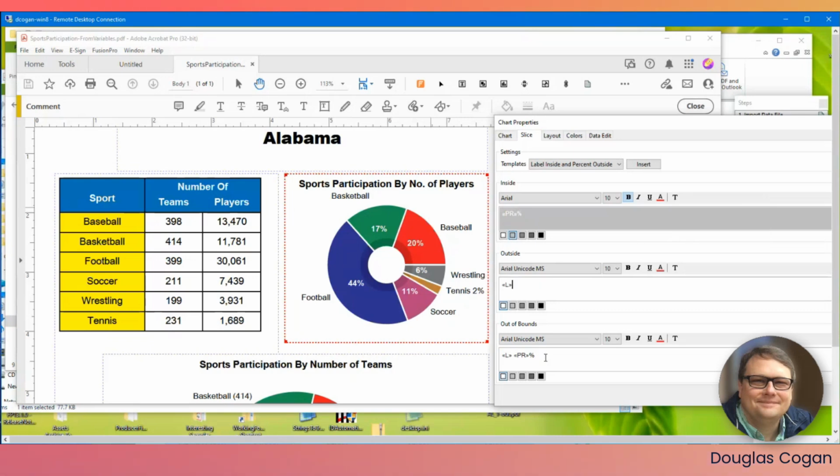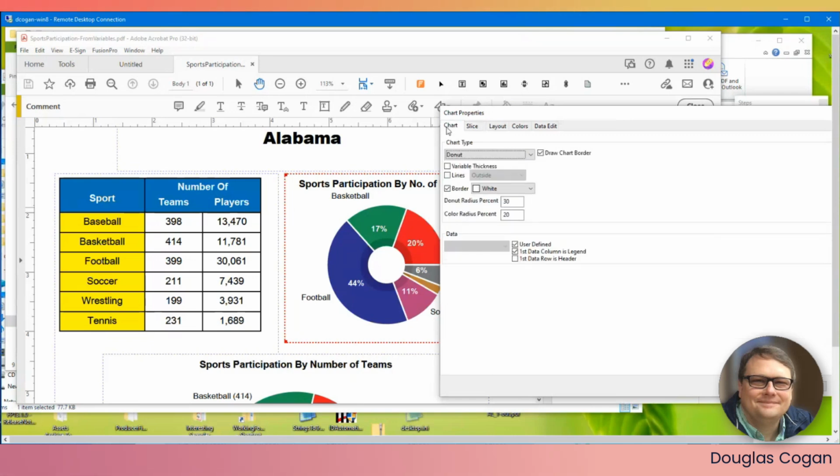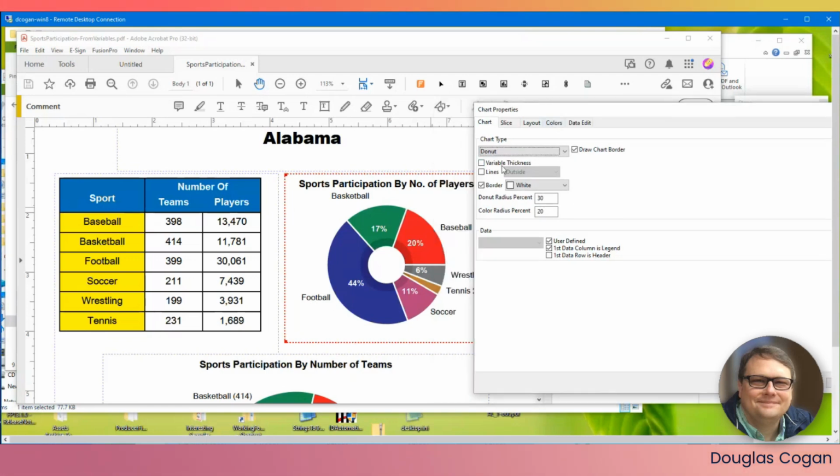So I could insert any of these, or I could just type in literal text. I could also put this in parentheses, like so. I could do that instead. And then like here where I say lines, that's whether or not there's a line that goes from this label to the edge of the pie chart, and then what color you want that to be. But in this case, I just put the text near it, and it's kind of obvious.